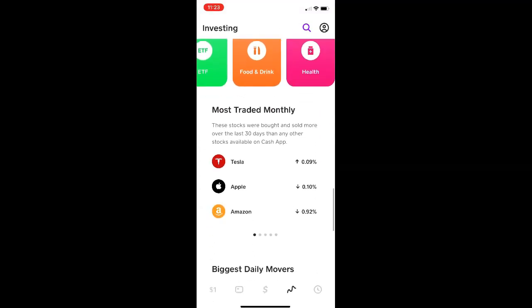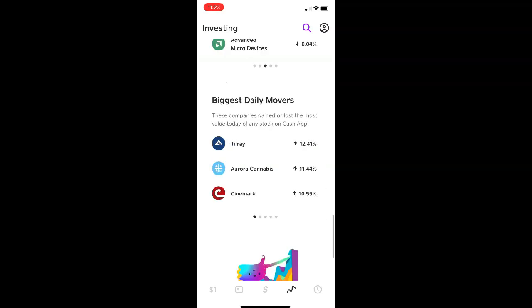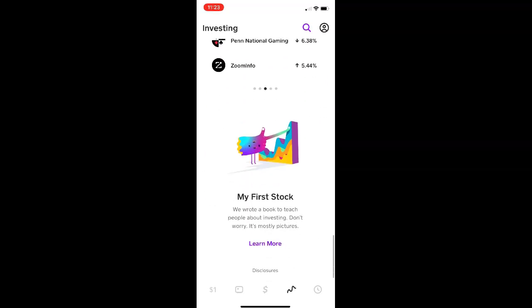Some more information, you can see the most monthly traded stocks. There's a few screens you can swipe on here. You can also see the biggest daily movers, meaning the stocks that have the biggest movement, up or down.